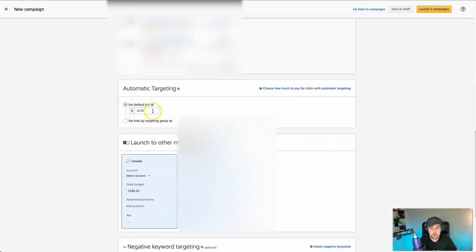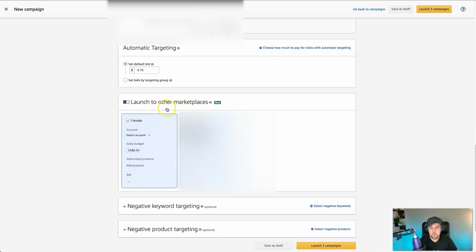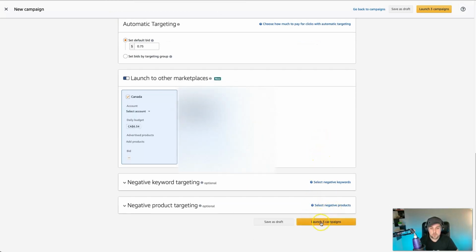And then we set up our default bid, and right here you'll see this new feature. It's tagged new, but it basically says launch to other marketplaces. So now we've got the Canadian marketplace and the Mexican marketplace as well. And as you can see here, that $5 a day translates into about $6.34 Canadian and about 102 pesos in Mexico. So in essence, it's matching that $5 bid, converting that actual daily budget across the different marketplaces, and then allowing you to launch all the different three campaigns.